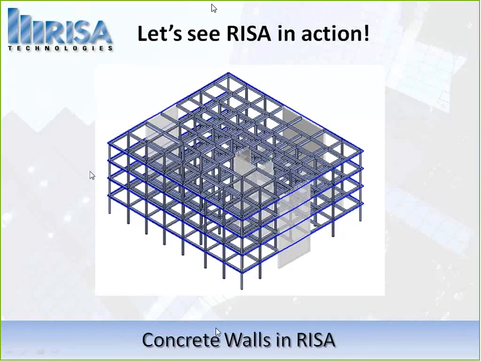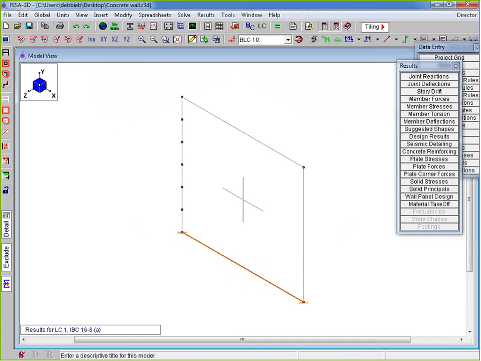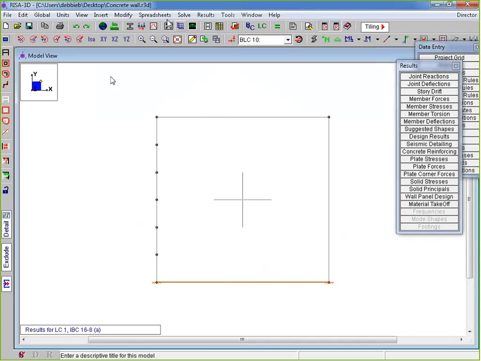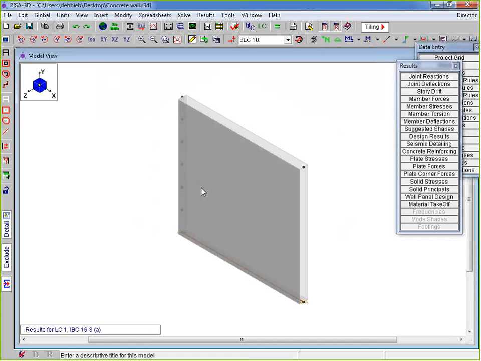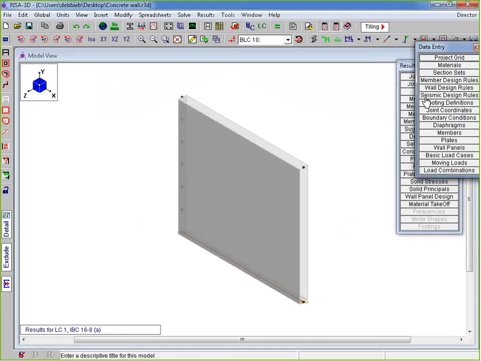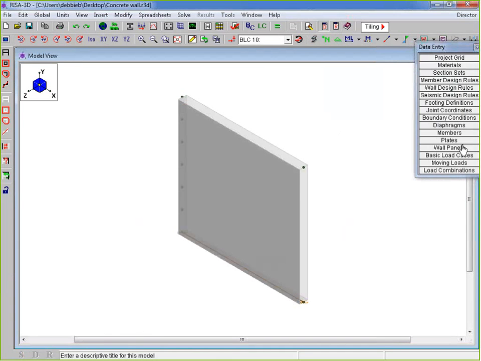So let's see Risa in action. Let's actually see how a wall works. So I'm going to open up Risa 3D, as everyone should see Risa 3D right now. What I try to do in here is just open up a sample model, just a simple little wall. We can see a couple different things. If we look at it in 3 dimensions, it's actually rendered. Let me clear the results here so we can just see this wall by itself.